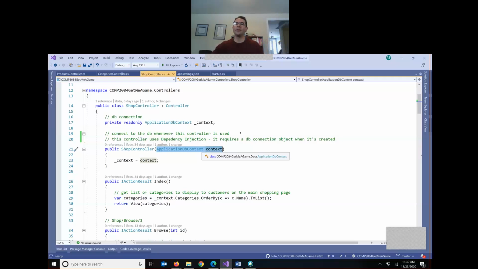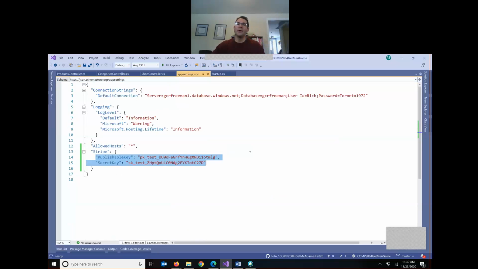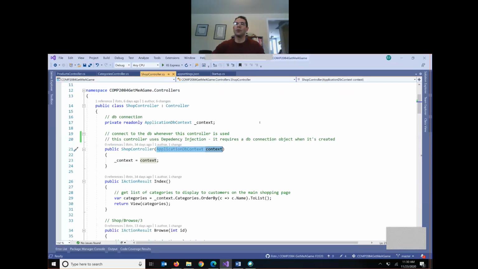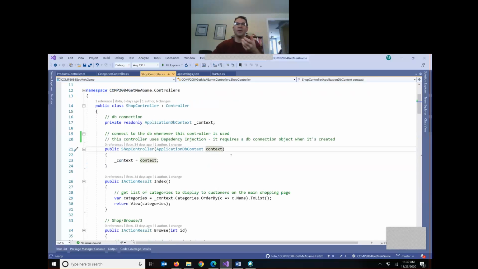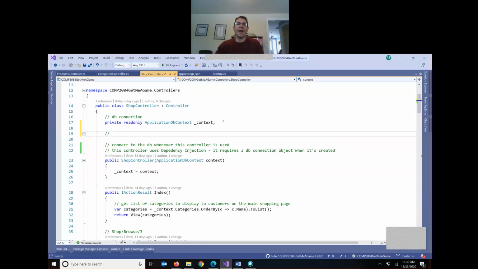So why am I talking about all this? What does it have to do with Stripe payments? In order to read the keys from app settings, our controller also now needs a second object. It needs a configuration object. That configuration object can read appsettings.json or our secret keys. Without that configuration, our controllers have no access to the keys that it needs. So we're going to add configuration dependency needed to read Stripe keys.